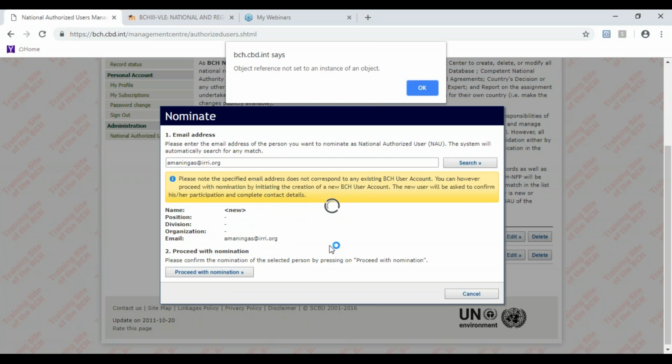Okay, so let's just wait. In this case, the new user will be asked to confirm her participation and complete contact details. So the user will be notified. After notification, he or she will be completing the details to be able to be a user, and then just proceed again with the nomination, and it would be considered already as an NAU. It will be part of the NAU of a particular country.